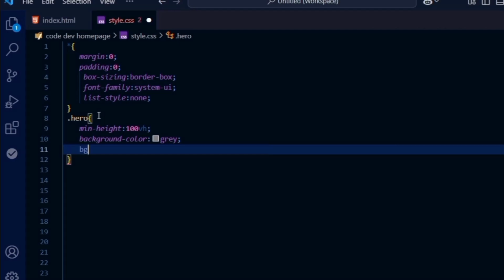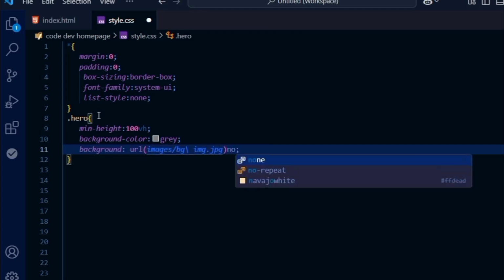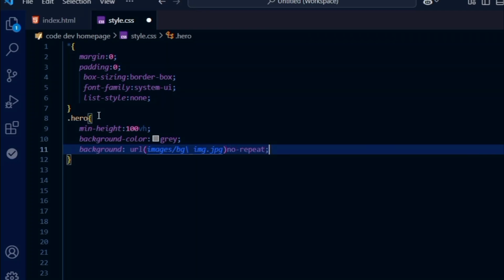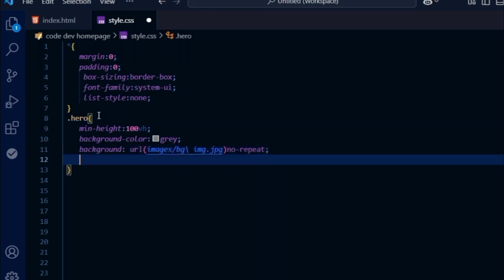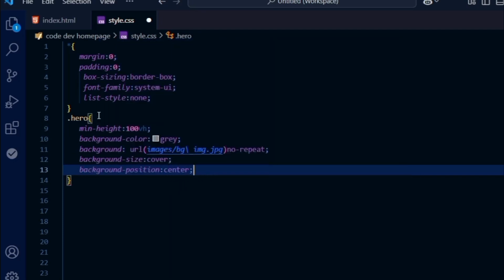So we're going to give it a background, we insert the URL, go to our images folder and we're going to select our BG image. Just after it, we're going to give it a no-repeat, which is going to help the image not to repeat multiple times. Below it, we're going to give it a background size, which we're going to use cover, which is going to crop the image so that we should have the main focus of the image. Background position, we're going to use center. So now the main focus of the image is going to be in the center.